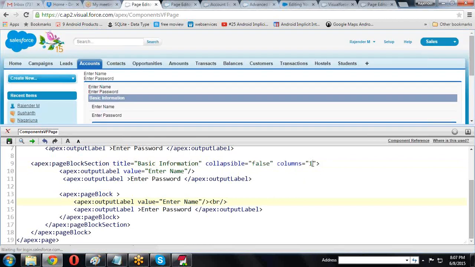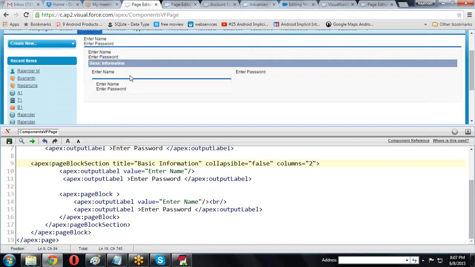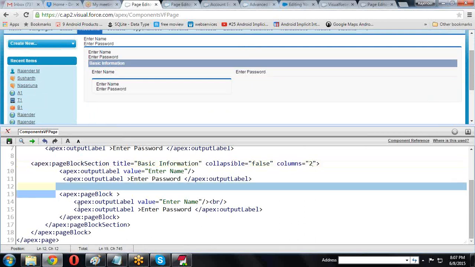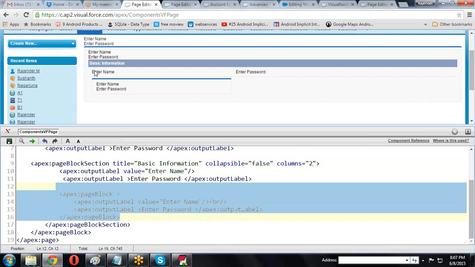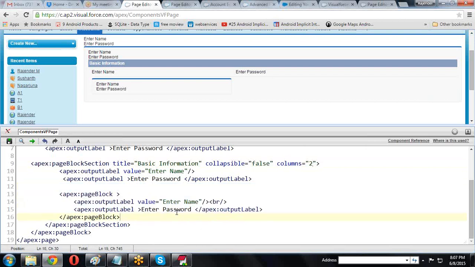Columns: how many columns do you require in the page block section? In the page block section, I am providing 2 columns. Whatever you provide is displayed column-wise here. This is the first column, and this is the second column. And in this, I again provided a single component only. Again, in the page block we provided some more. So this is one more block we created here. In the block again, if you want to use it like this, you can use the data.